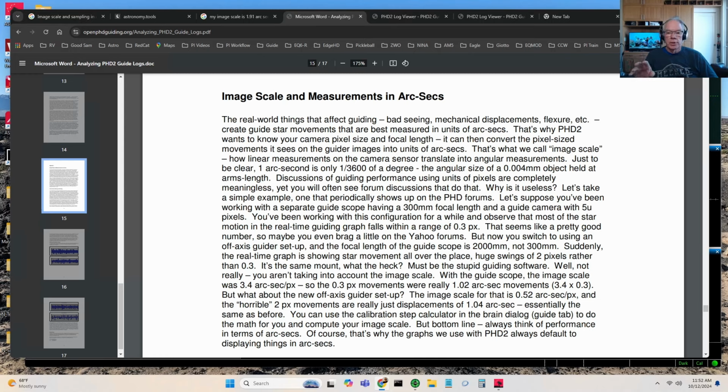And then it goes on to say, discussions of guiding performance using units of pixels are completely meaningless, yet you will often see forum discussions that do that, and I have seen that. So again, what I've been focusing on is RMS when I'm looking at my guiding performance metrics.